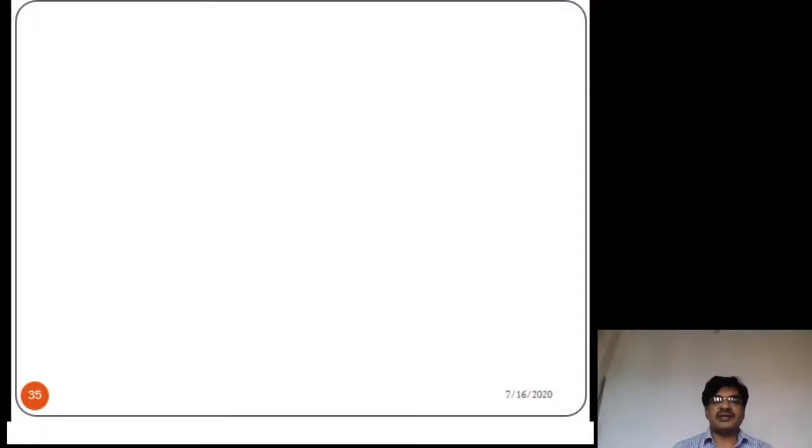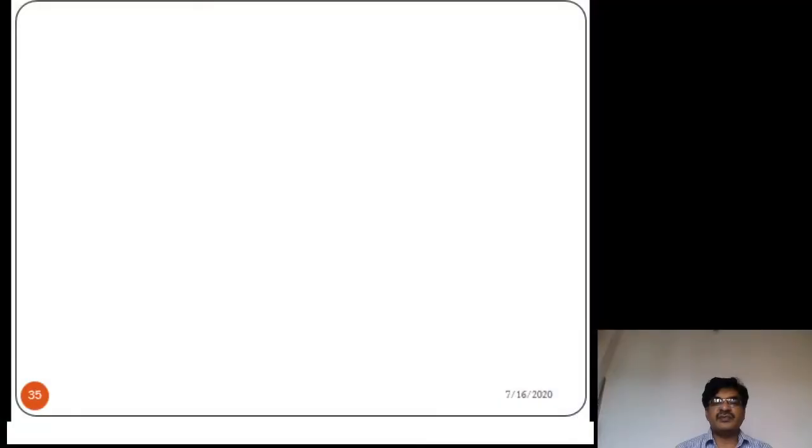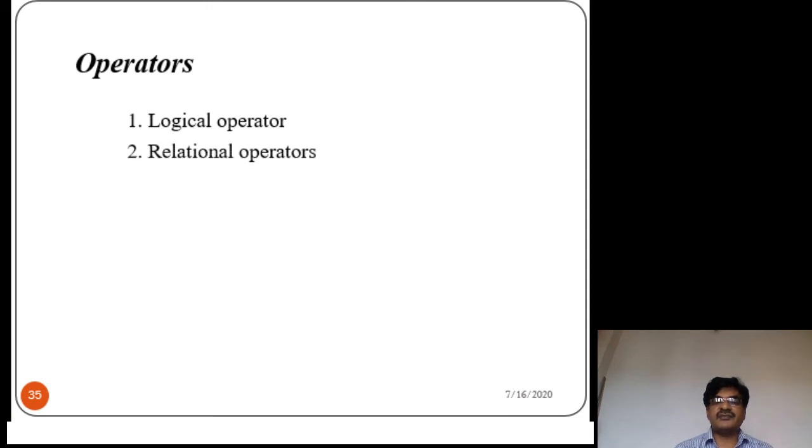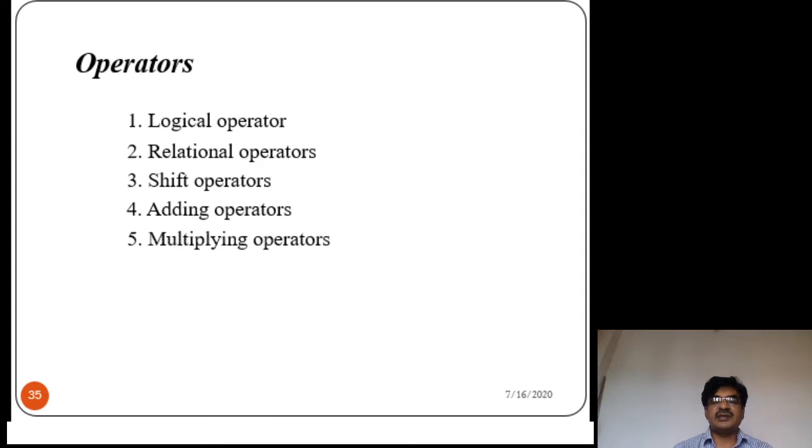And today's session introduces the operators. What are the different operators? Predefined operators are available in the language. Let us see them one by one. The operators are logical operators, relational operators, shift operators, adding operators, multiplying operators, and miscellaneous operators. These are the different operators available in the language.